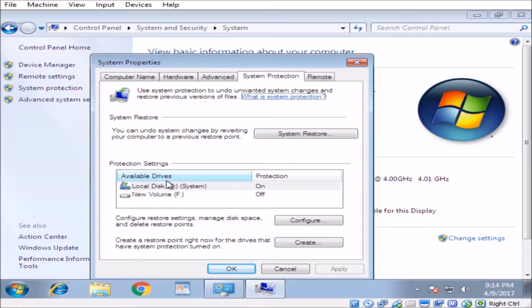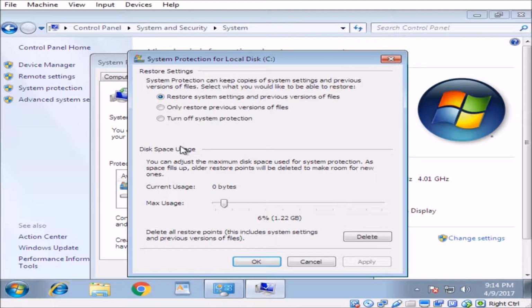These are the available drives that are on and off for the protection. Since the C drive contains the Windows, it's always the best idea to keep it on. If you want to turn it on for the other drive, you may. Over here in this tab, you could go ahead and click and configure the settings of the C drive.